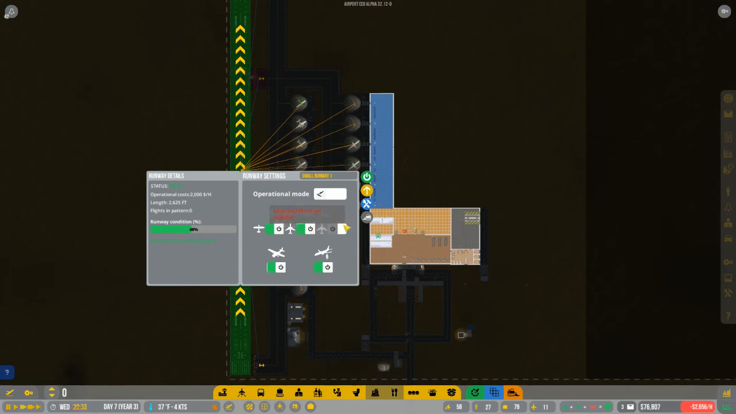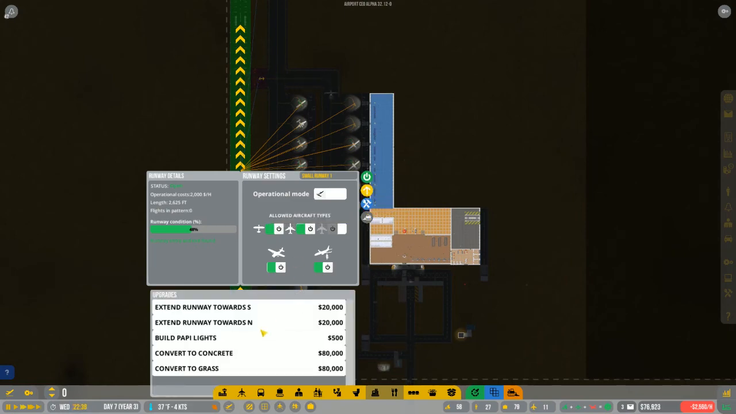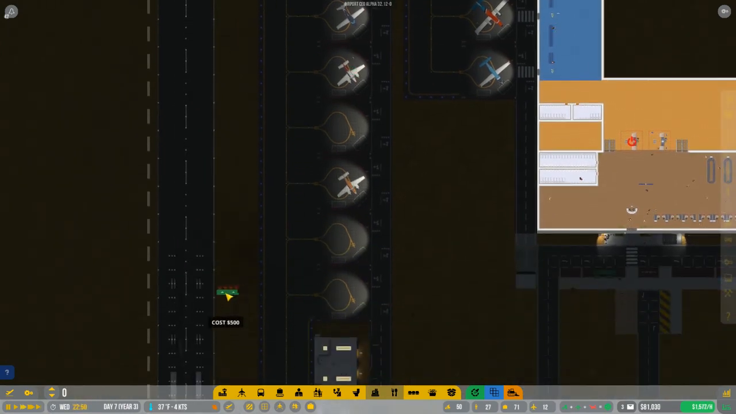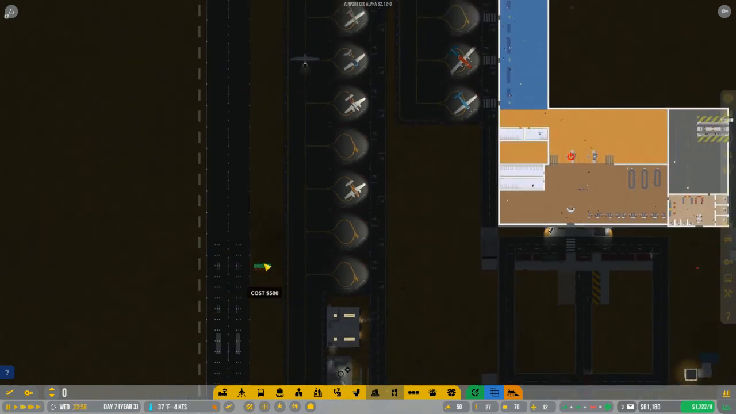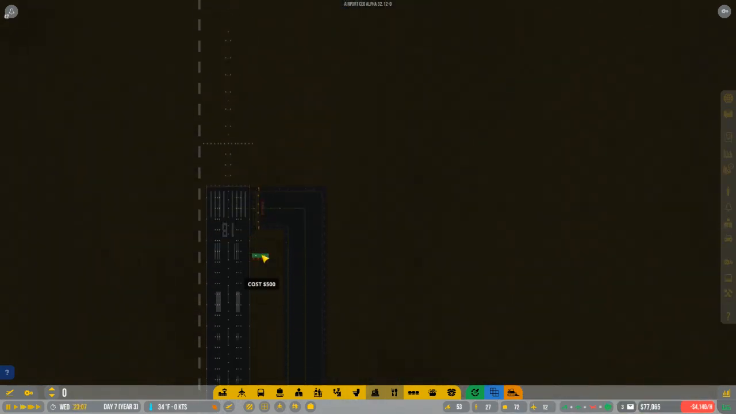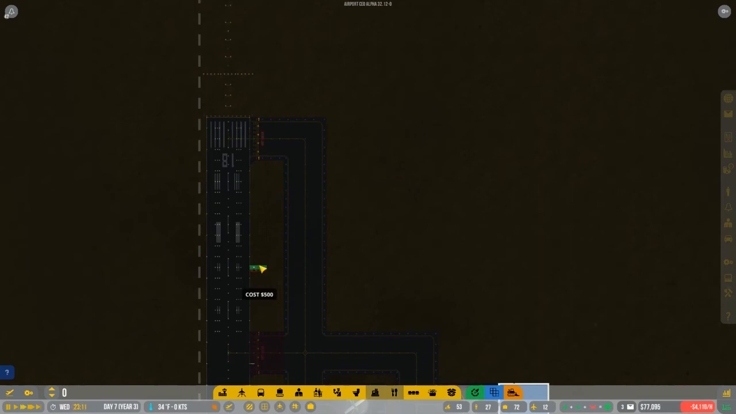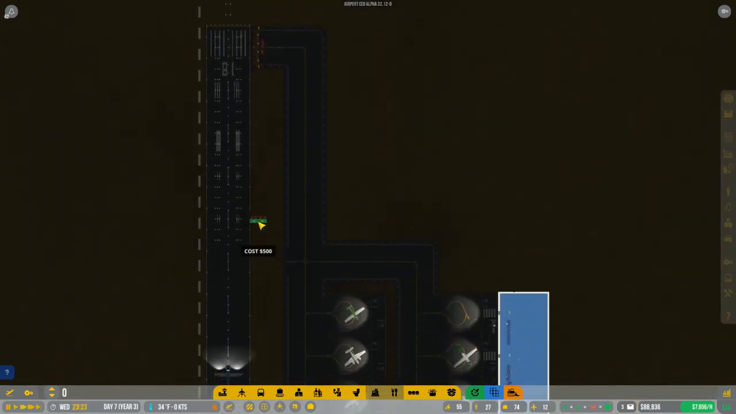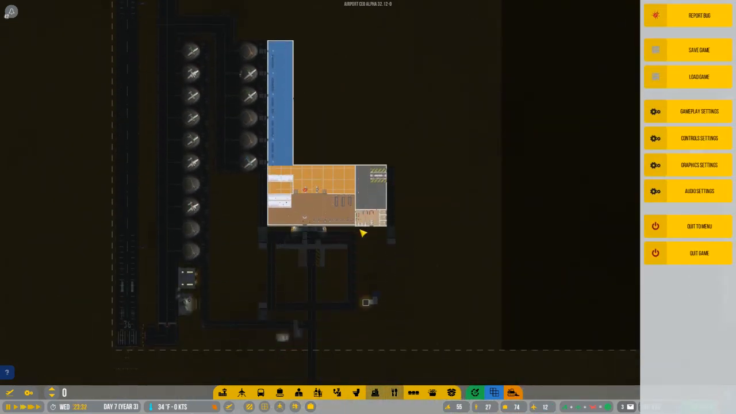Do I have the upgrades I need on this? Build PAPI lights. Haven't done that. Gotta do that. Oh, I'll have to place them. Okay, I didn't know that. I didn't think I did. All right. Where's a good place to put them? Right, put them right there. And did I do the second set? Okay. There. Perfect. Just absolutely perfect.